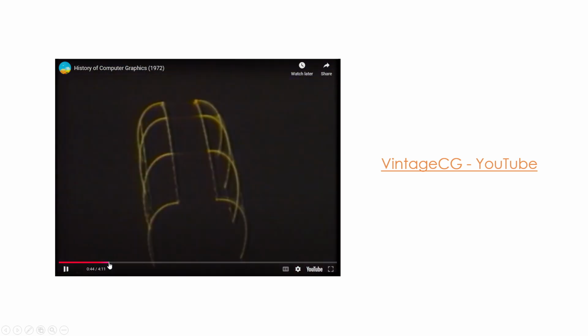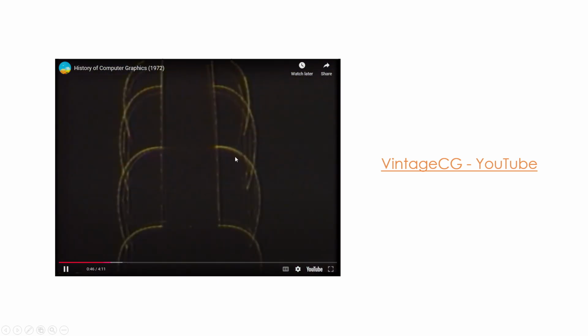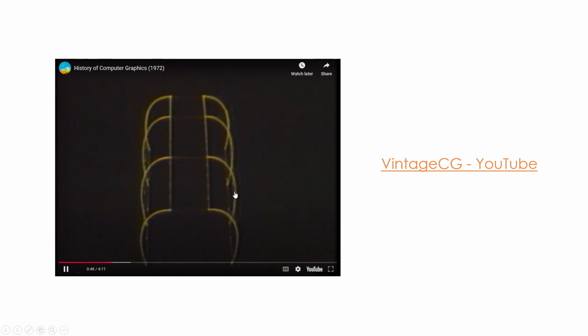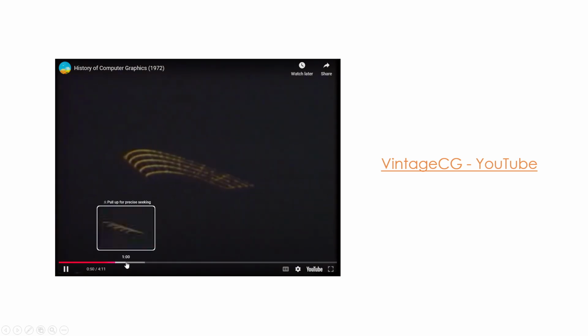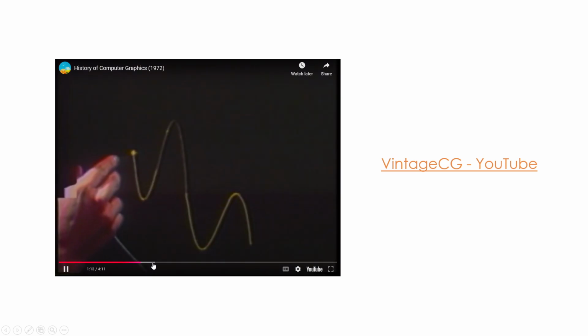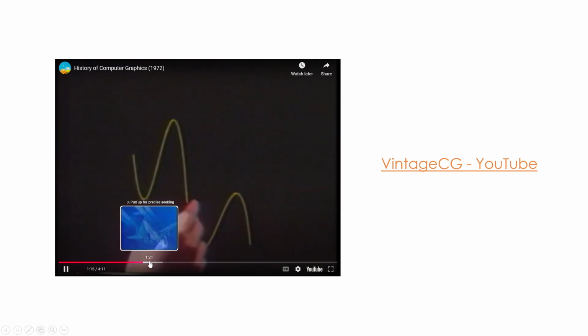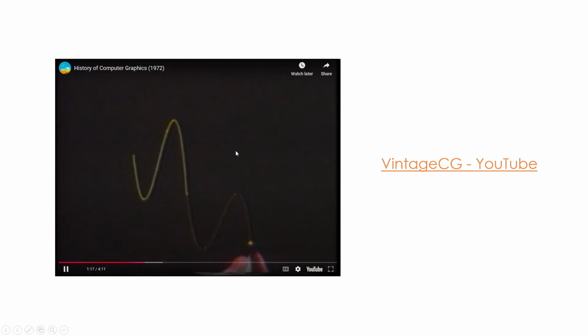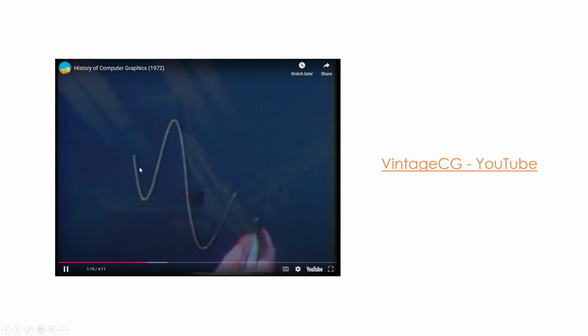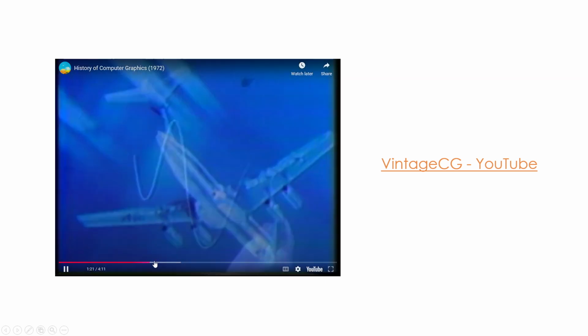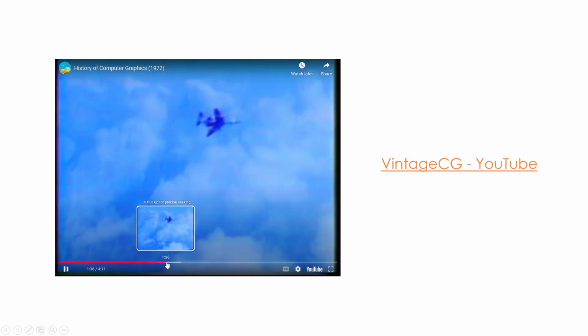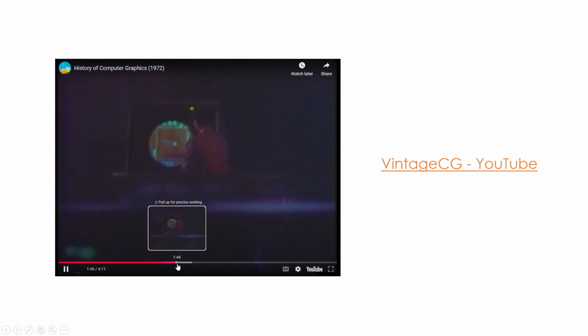I'm just going to fast forward a little bit. In the early days, everything is using wireframes. This is the 1960s, and the military actually uses this for simulations. The French, the Renault car company, actually use it for designing car bodies. And of course in aerospace and space technology, they use it to design aircraft.